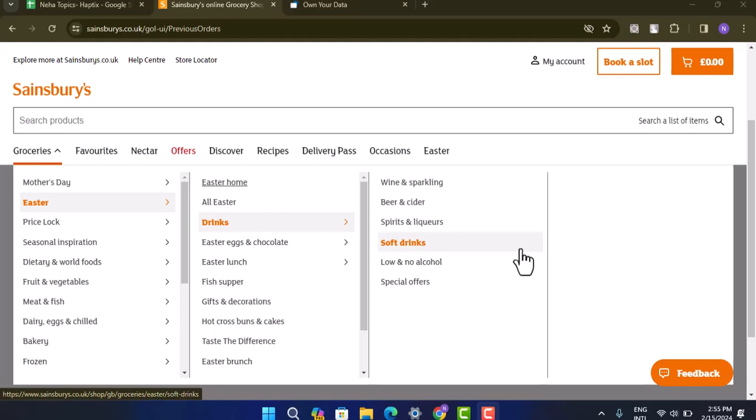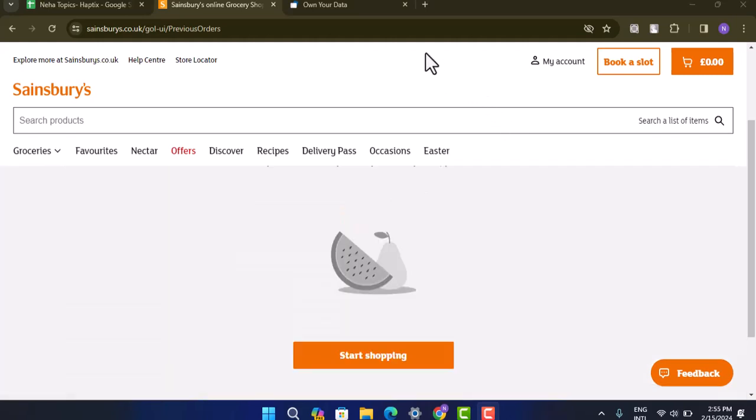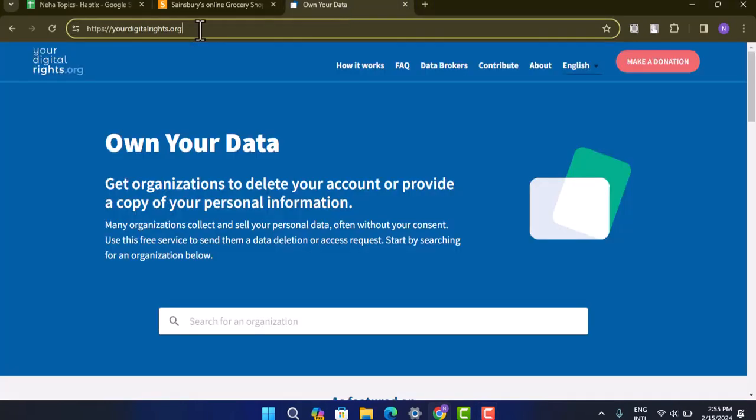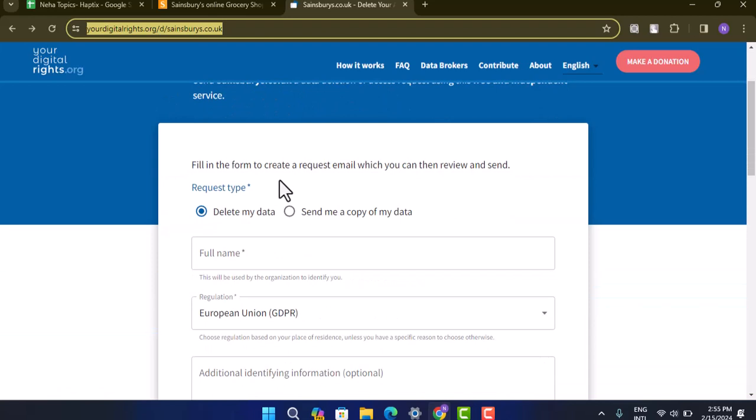Now unfortunately, there's no direct way of deleting your Sainsbury's grocery account. So for that, you have to contact customer service or fill in a request. If you want to fill in a request, then you have to open up a new tab, and then in the web address bar, you need to go ahead and type in the address. Here you'll be able to find the form where you can provide the information.